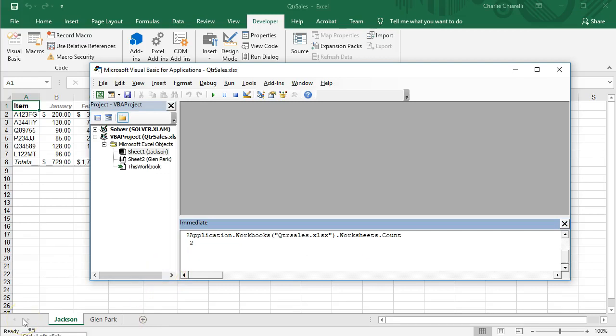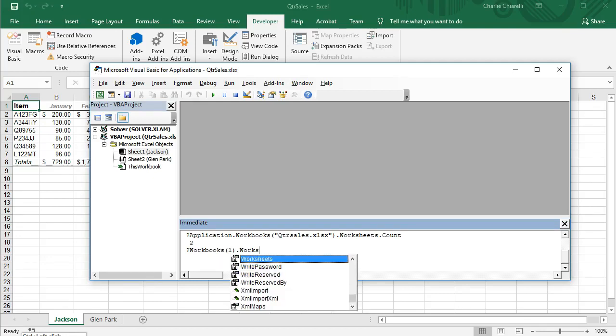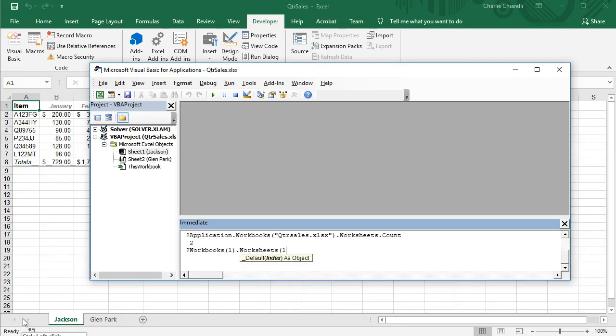Okay, I'm going to get a little bit lazy with this next one. I'm not going to keep typing application because it defaults to Excel, obviously. So workbooks, and I'm going to use a 1 instead of typing in the whole name. Then I'm going to type in worksheets, and again a 1 dot name, and it says Jackson. Okay, so it's pulling it out. So these are the ways that we're going to access these parts of the spreadsheet. We're going to go right to actual cells, which brings us to the next example.